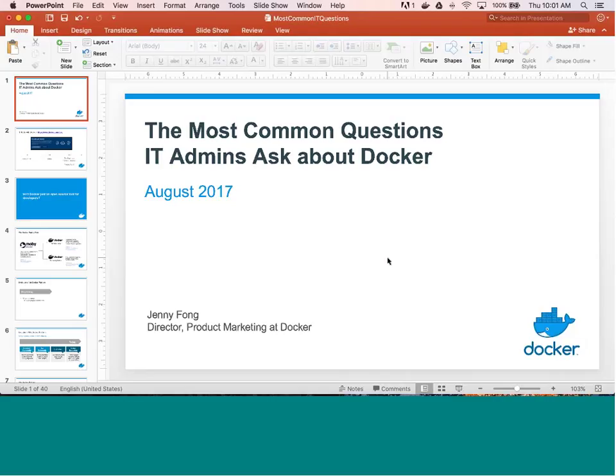So let me get started. My name is Jenny Fong. I'm the Director of Product Marketing at Docker, and what we have today is learnings from a lot of the different events and trade shows that we've been to in terms of what are the common questions we hear from IT admins.